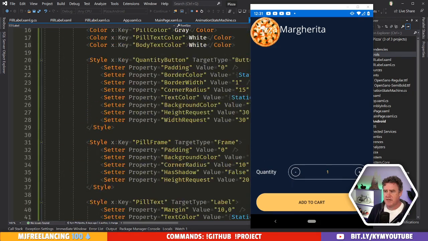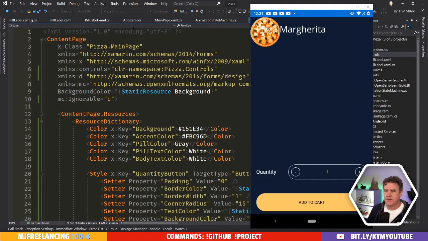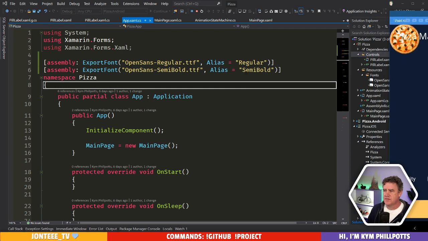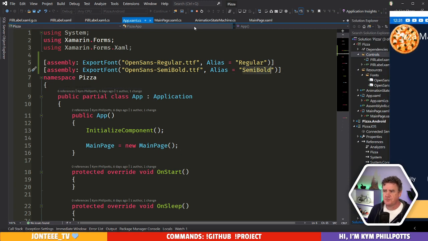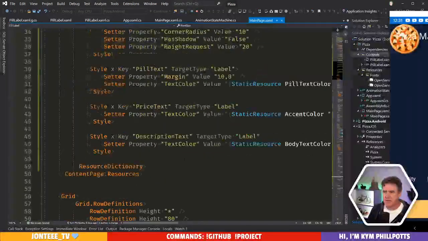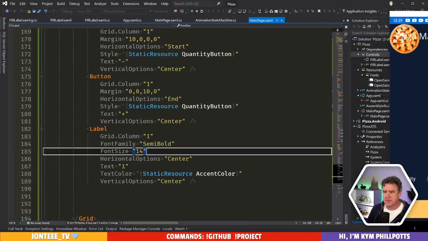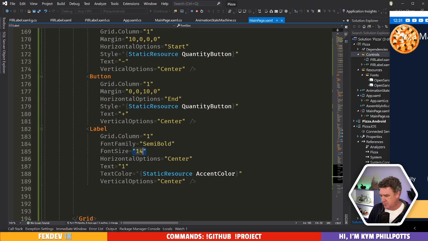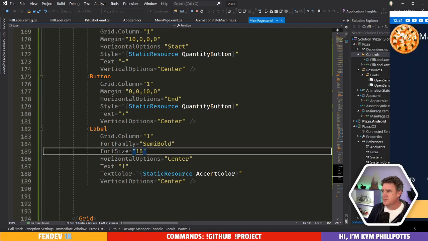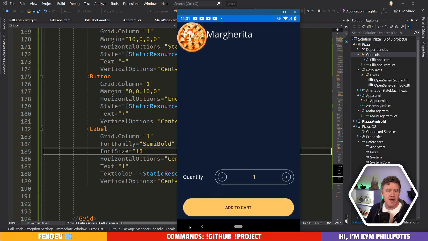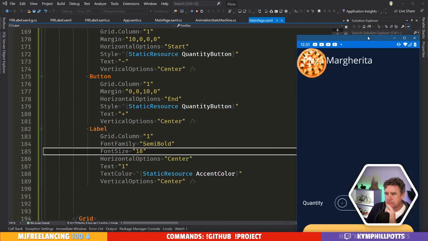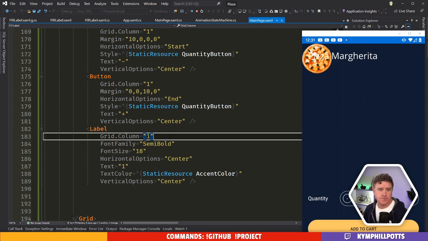Let's have a look at our font family. Semi-bold. Doesn't seem very semi-bold. I suppose it is. All right, there we are. We've got our number. Beautiful. So let's make that a control. Carousel can be vertical.